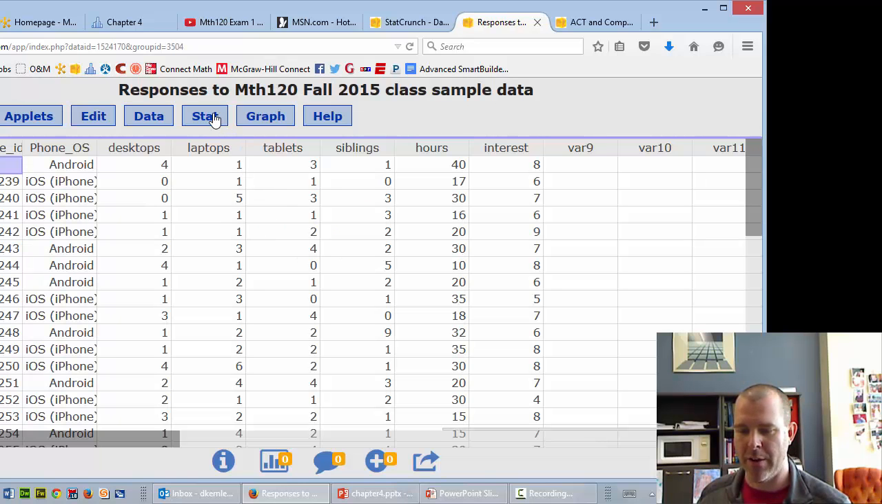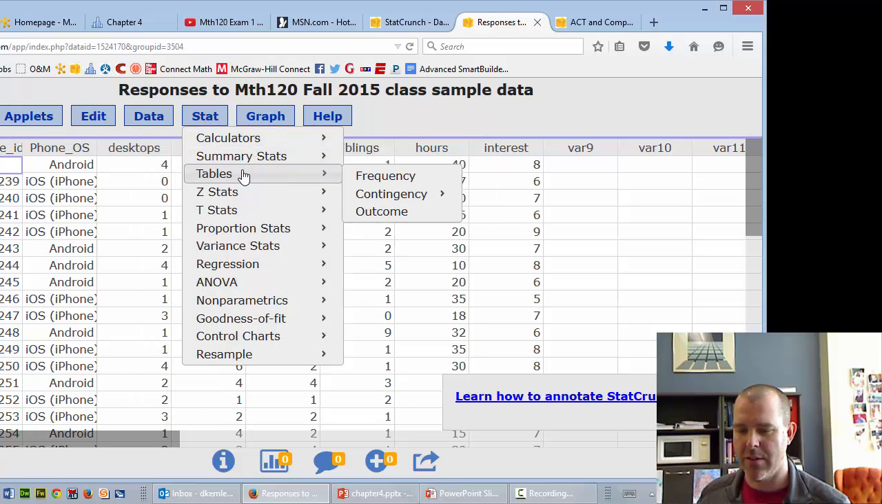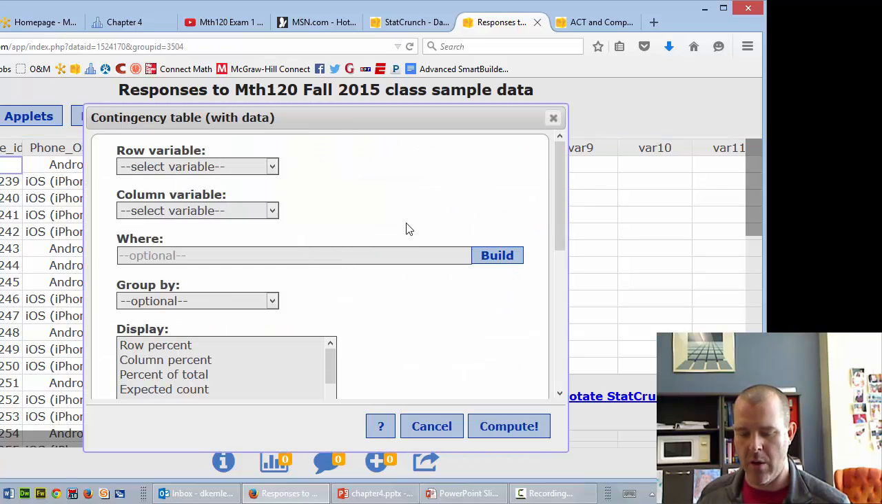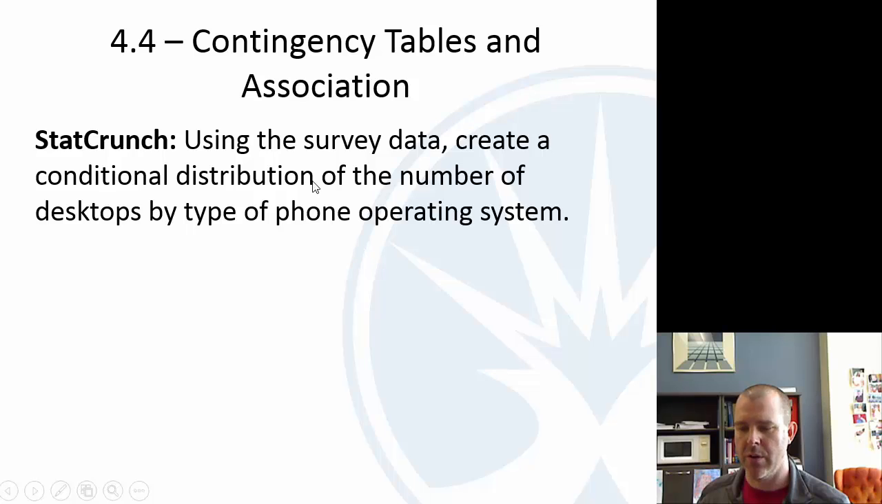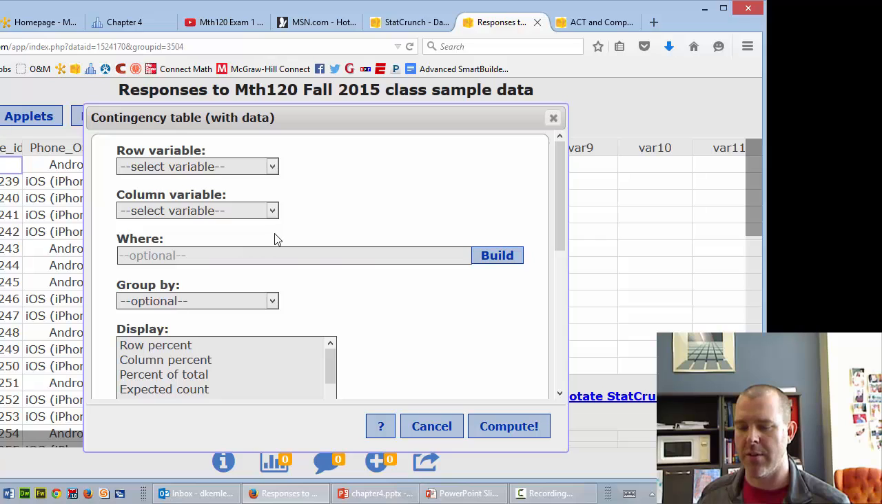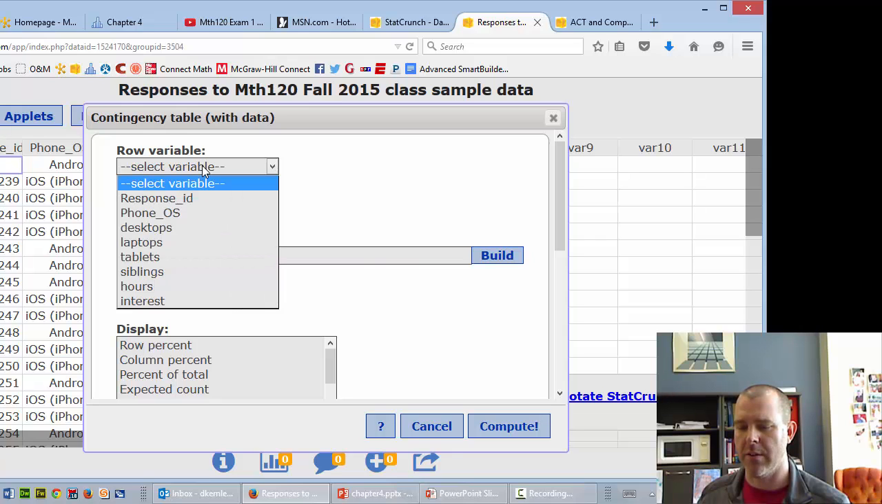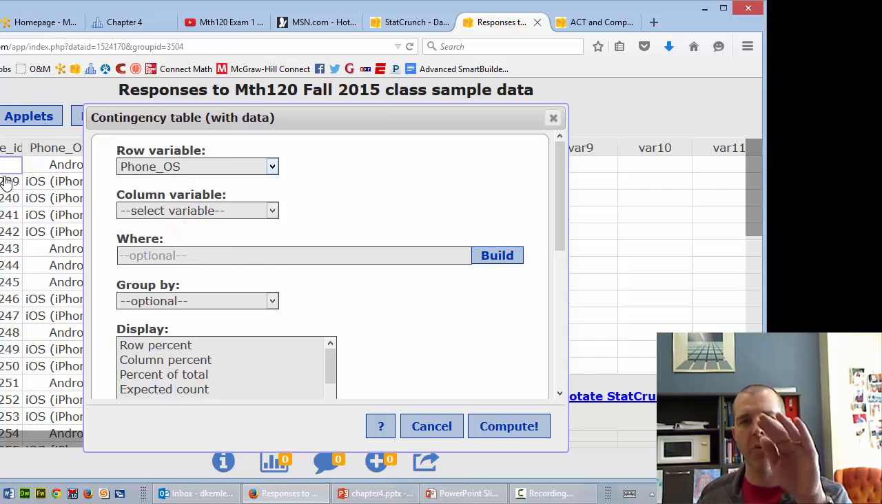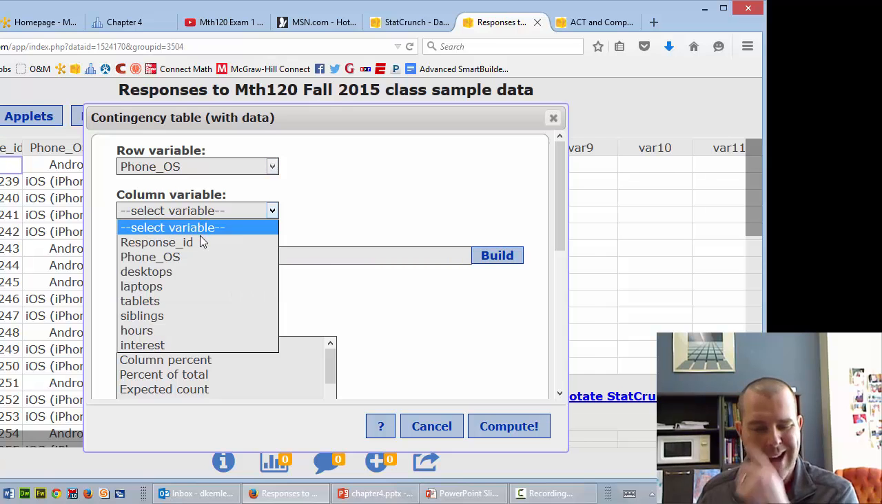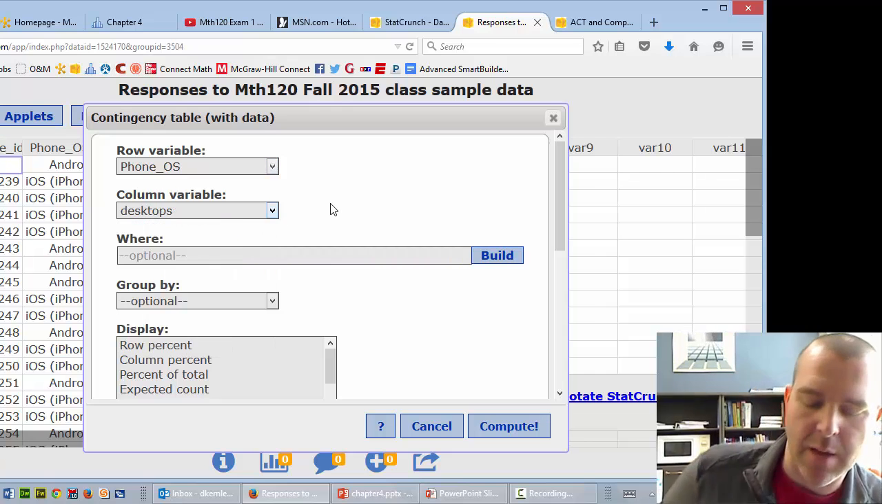And let's see if I can remember how to do this. Not under data, it's under stat, tables, contingency with data. Okay, and what did we want? We wanted to do number of desktops by type of phone operating system. I think I want phone operating system to be the row variable, so the different rows will be the different phone operating systems, and then columns will be the number of desktops.